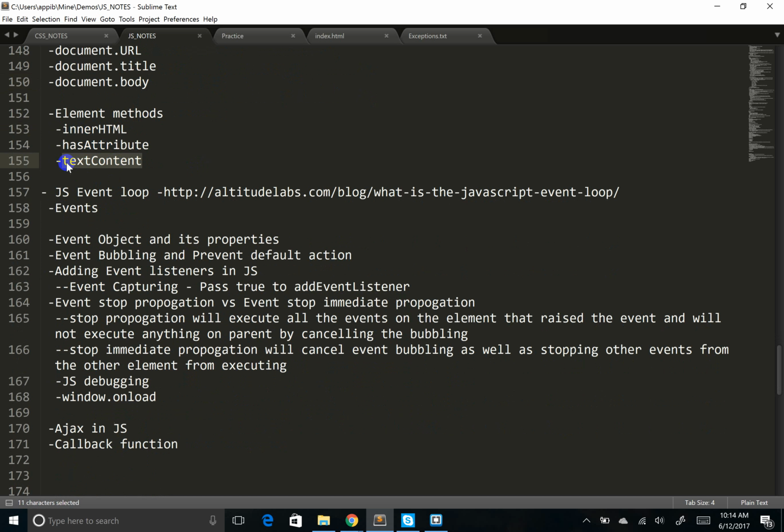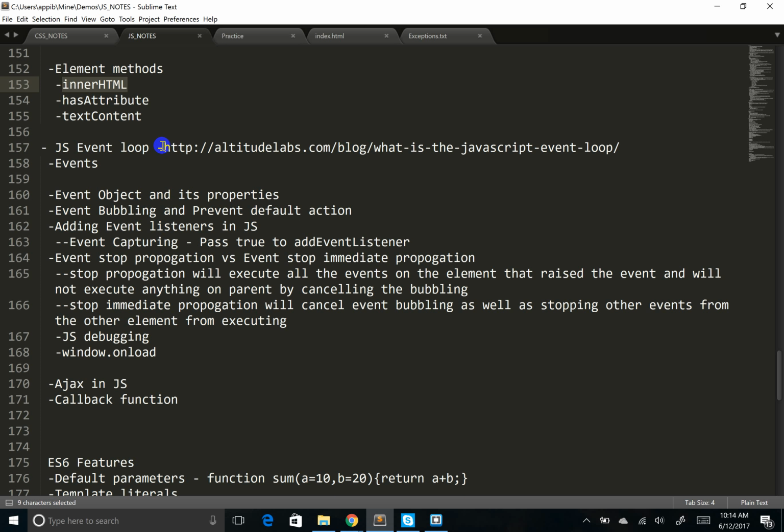To get the text content, we use dot textContent after you get an element. If you want to check if there is an attribute available on a particular element, you can do that. You can use innerHTML to set the inner HTML of an element that you are trying to create. Okay, let's talk a little bit about the JavaScript event loop, and then we'll go over that a little bit more.